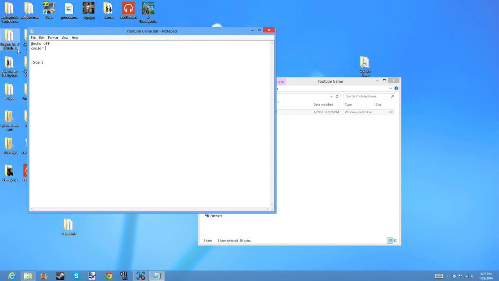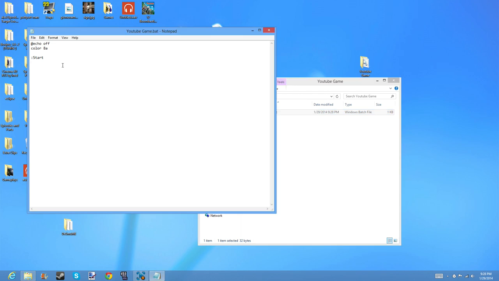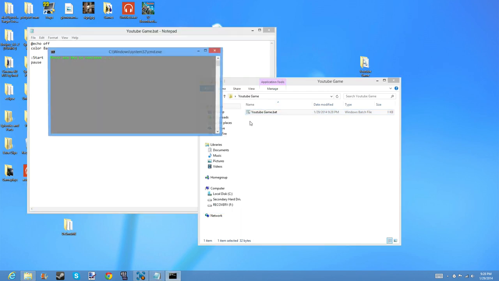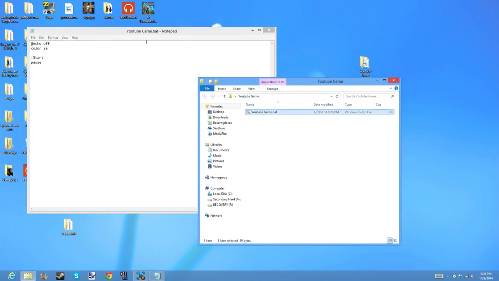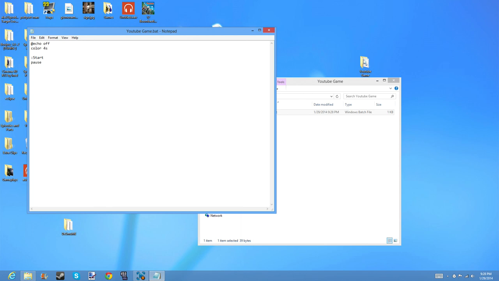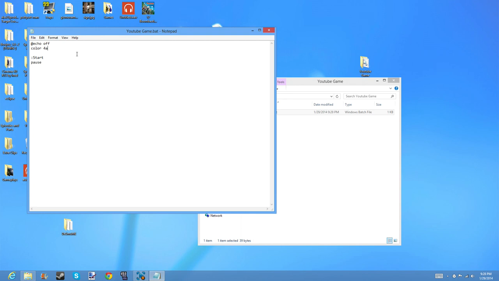Now at the top, type color, and just mess around with numbers and letters, like AA. That makes a grayish color, or 2A. Just mess around with numbers and letters, and it makes random colors. Or A, that makes it red. Alright, let's make it red. And now beneath that, type title, and then put whatever you want it to be. So, YouTube Game. Now save that.